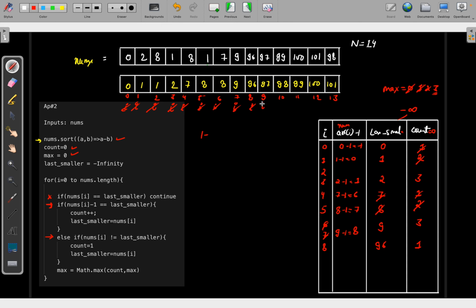Okay. And again you will move. We'll check. Okay. 97 minus 1, 96 equals to last smaller? Yes. Update the count. Update the last smaller. Then this 10th element 98, is 98 minus 1, that is 97, equals to last smaller? Yes, it is. Update the count. Update this last smaller. 11th term 99.